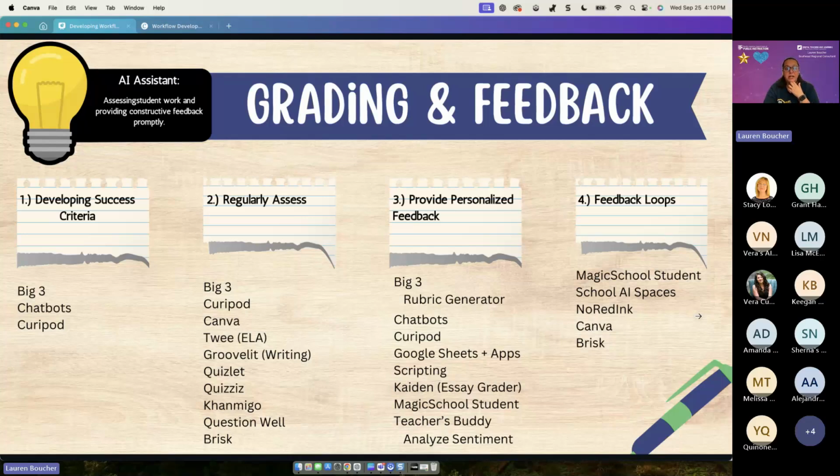And then CurryPod, what it does is you put in your standards and it creates a lesson or an activity for you. Before you present that lesson, before you click present, it gives you a bunch of teacher information, and success criteria and learning intentions are part of that. We've already talked about regularly assessing.